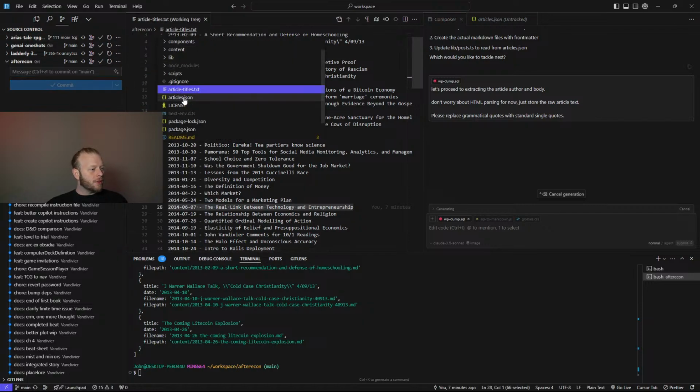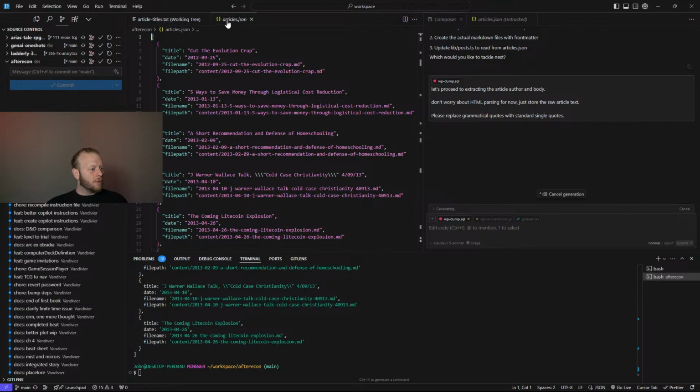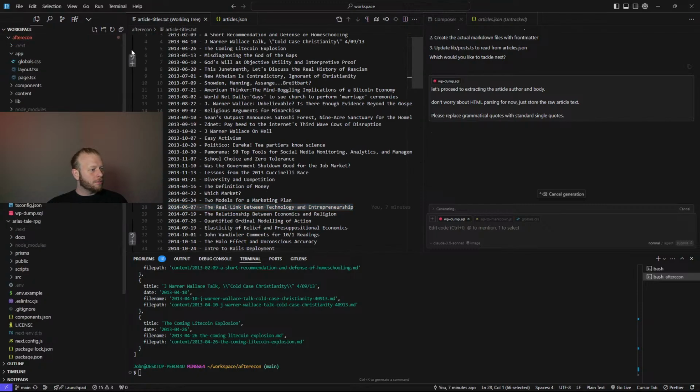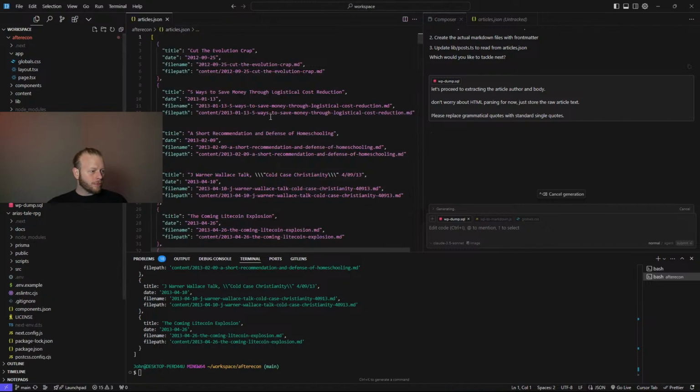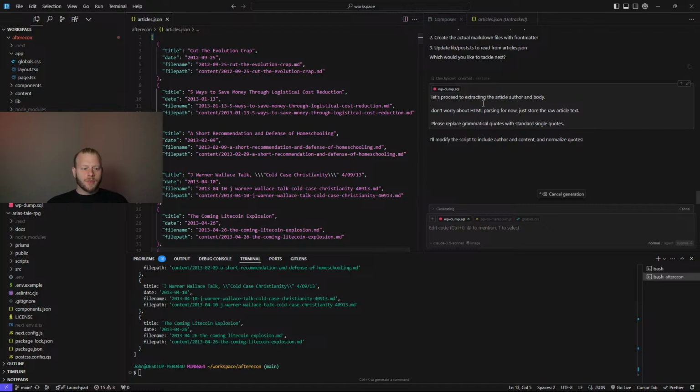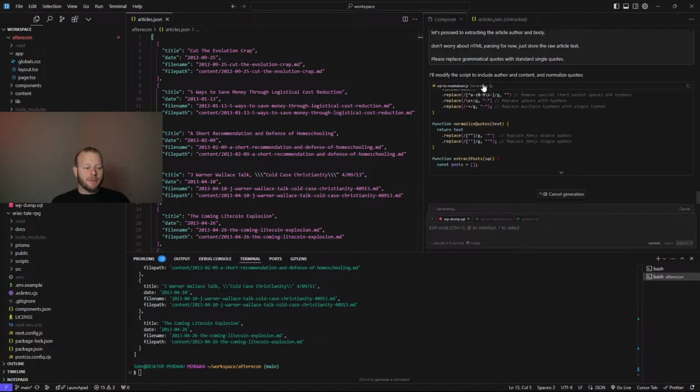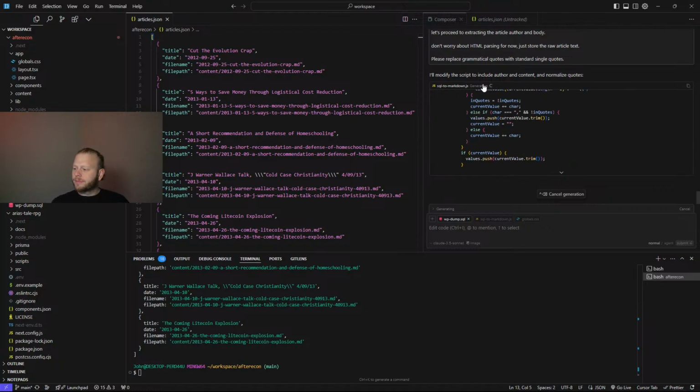Okay, so I think we're done with this article titles TXT now that we're on to the JSON stage. We'll see if we can get it to pull the article content. This is kind of the big deal.